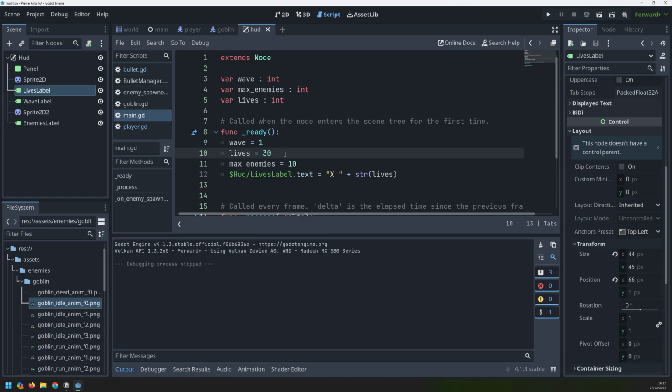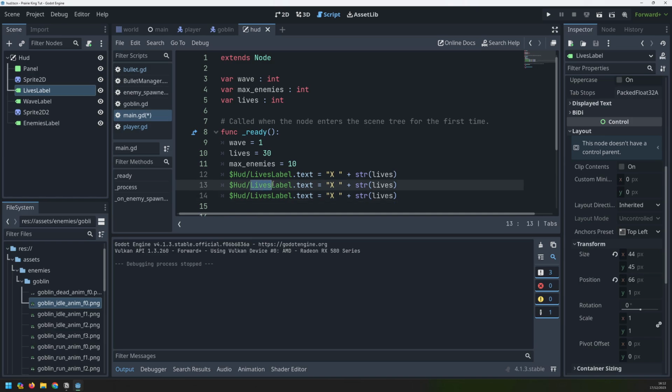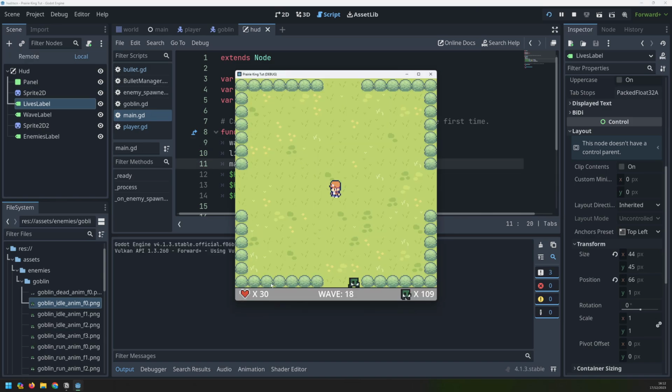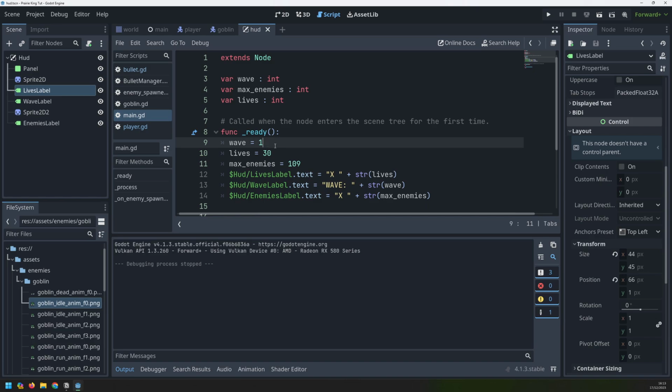So let's change the rest of them as well. I'll copy this down a couple of times. The second one is going to be the number of waves, so it'll be wave label, and the text changes slightly, so it says wave with a colon, then a space, and then it will be the string value of the wave variable. And then the last one is going to be enemies label. Here, we'll just leave the first part as it is, and then we change the string to max enemies. So let's just put different numbers in all of these just to test this out. Run it again, and here we are. So we've got 30 lives, wave 18, and 109 max enemies. So this is working correctly. We'll set this all back to how it should be. Wave 1, 3 lives, and 10 enemies.